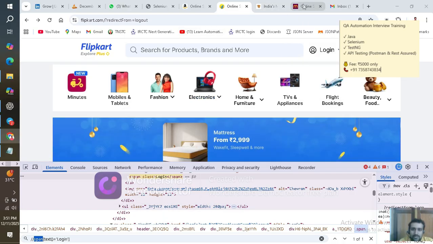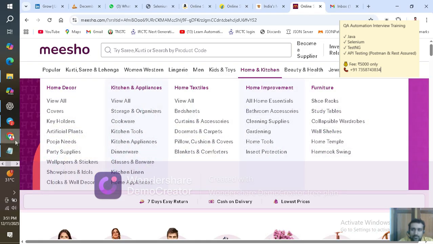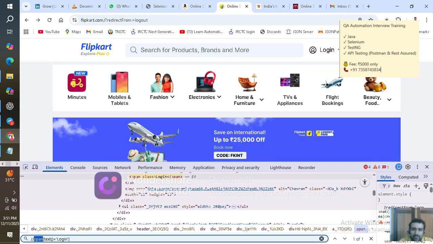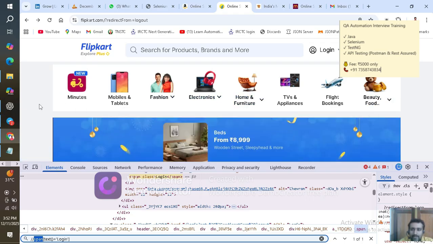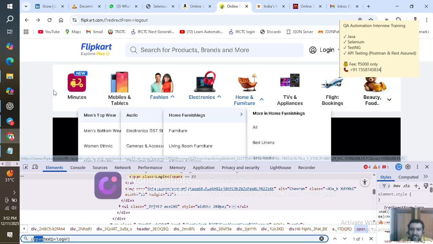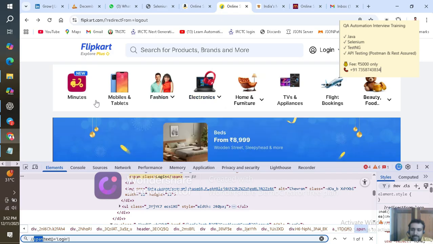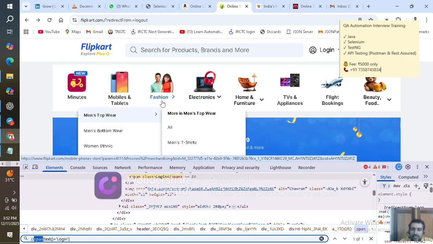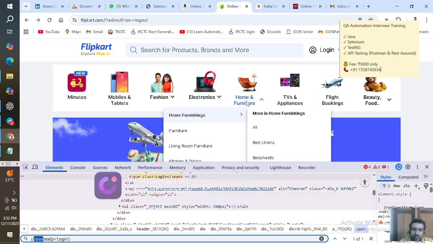The next question they moved on to, also in Flipkart only. They said there are some categories available, right? I need to read all the category names, save everything in an array list or hash map, better an array list, and print it. I need to find the XPath which will iterate through all the web elements like minutes, mobiles and tablets, fashion, electronics, home and furniture, TV appliances. Like this, it needs to iterate. So now what do we need to do?